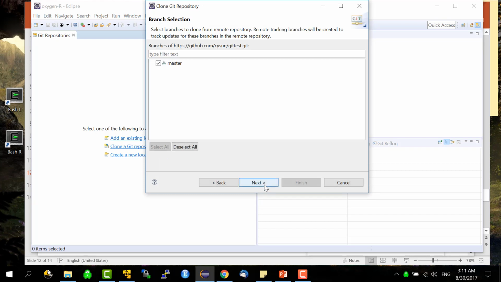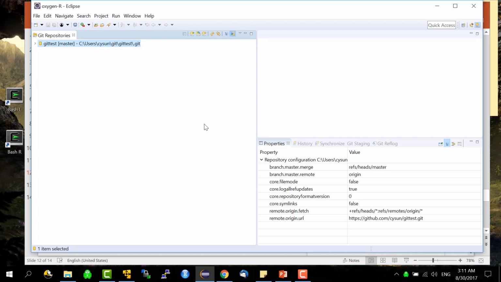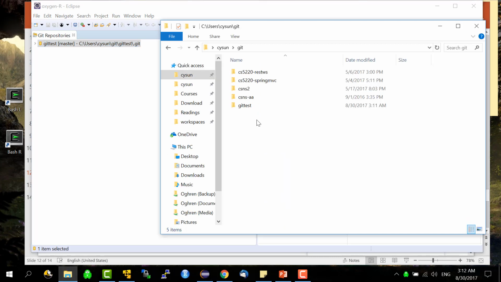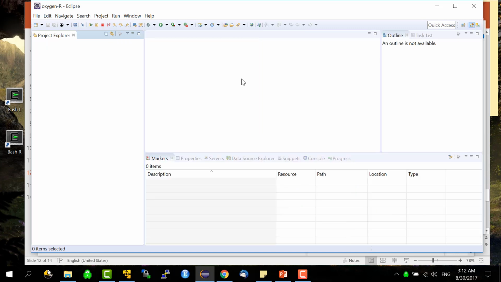Next, finish, and yeah, then it's done. And once it's done, you can see that it's cloned in a local repository, and typically it's under the user/git folder. Then in order to use it in Eclipse, we have to go back to the Java EE perspective, and here we'll do an import.